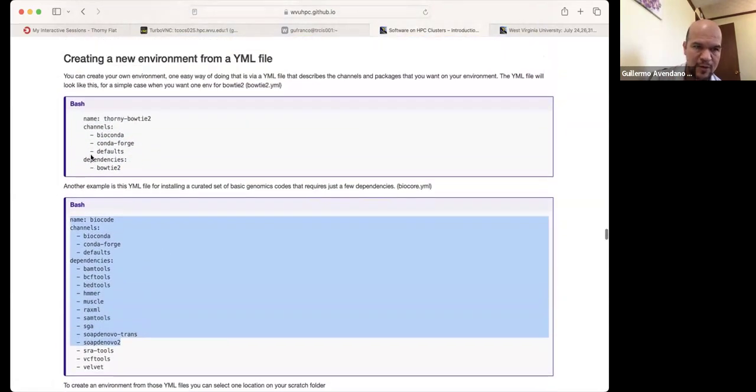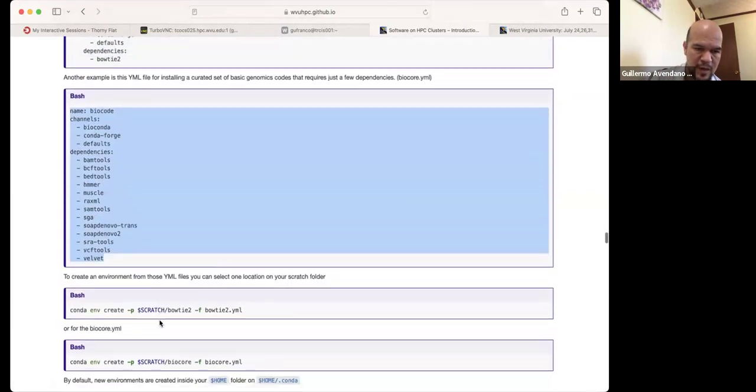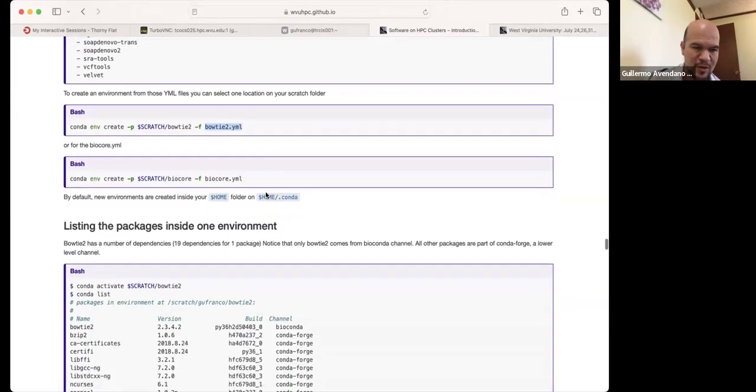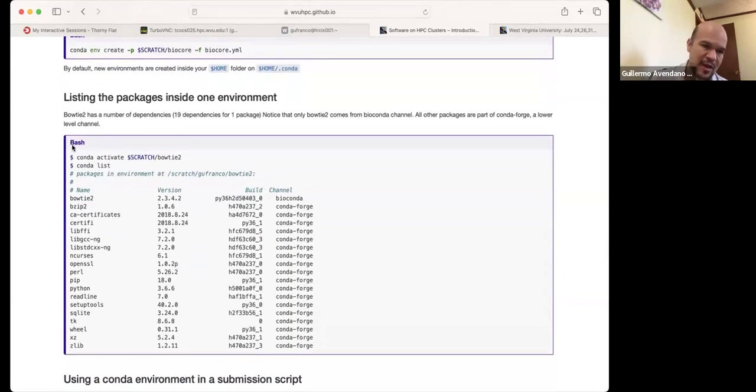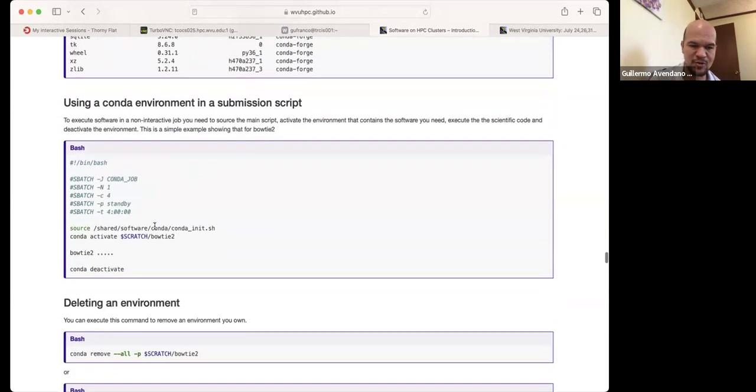I have a few examples here where I am declaring the environment. And here, if I use this command, in this case, I am creating an environment with a path, deciding the location, not the name. This is an alternative, using the YAML file for recreating the environment. After that, I activate the environment, I list the environment, and you see all the packages there.